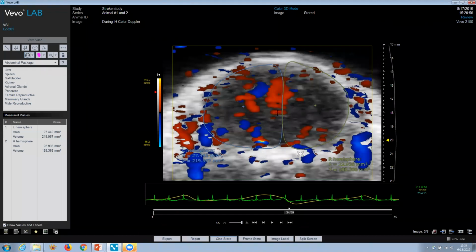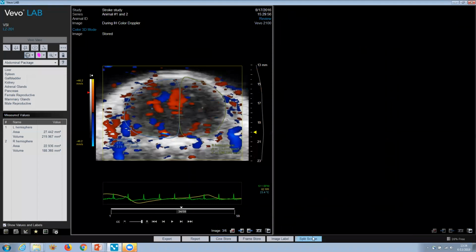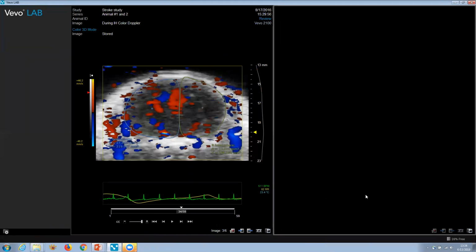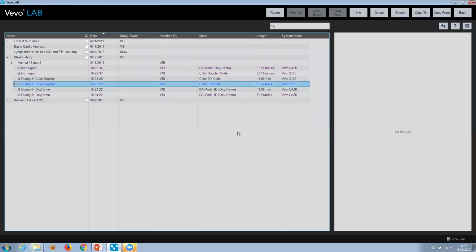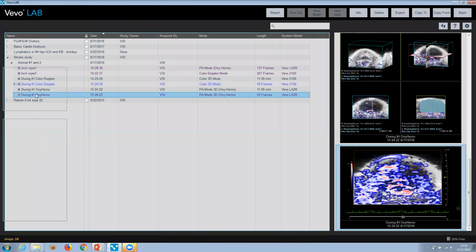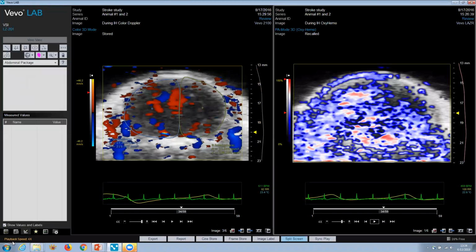So that's what I did here. I drew two 3D regions here. Now I'm going to go into split screen mode just by clicking down here to split screen. I'll go back to the study browser, and I'm going to bring up the oxygen saturation image.